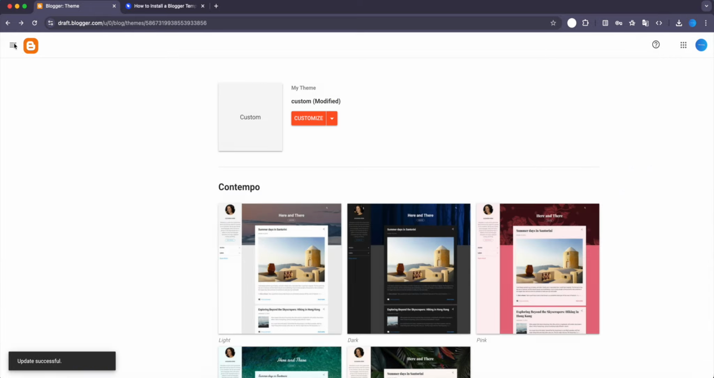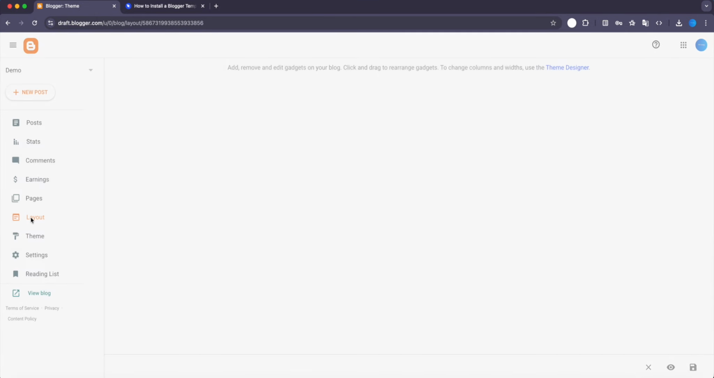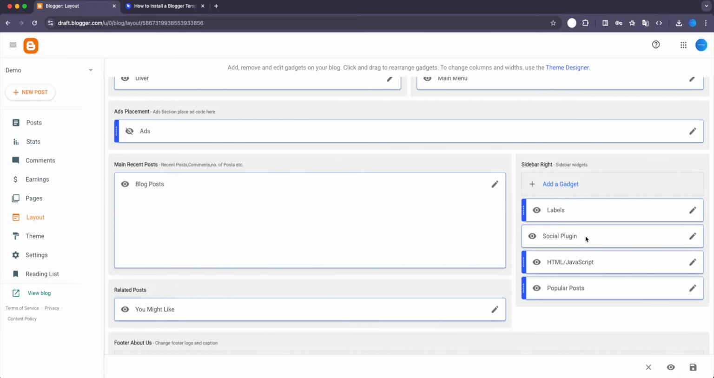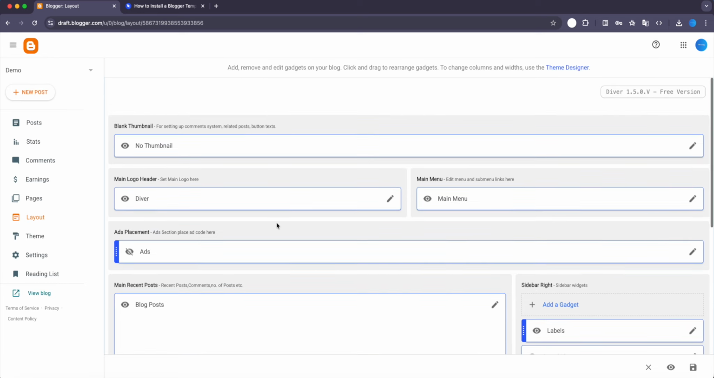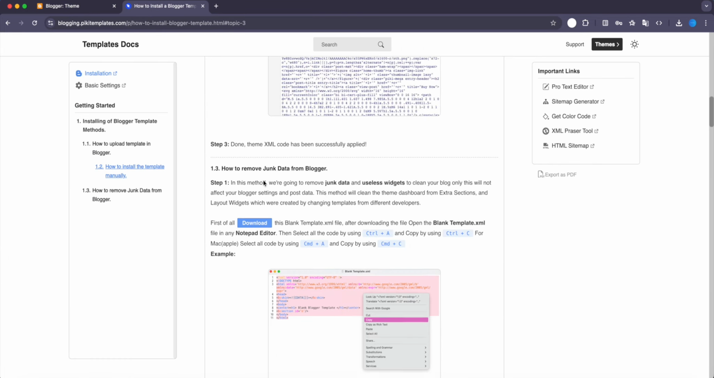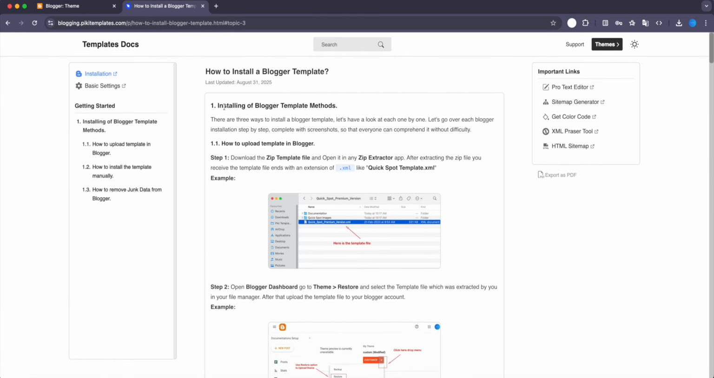And paste this code into the Blogger theme section here. And the code has been saved successfully. Let me show you the layout of Blogger, where you can see there is no extra junk code, or extra widgets, or sections have been automatically removed. Your template is clean. So this is the easiest method to remove the junk data and install the Blogger template file.